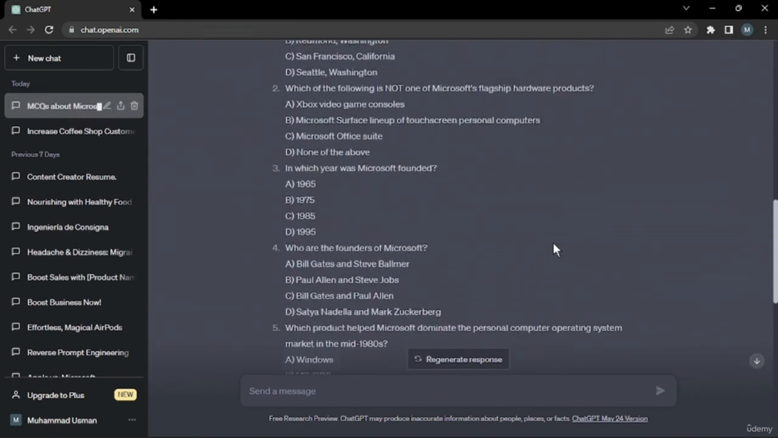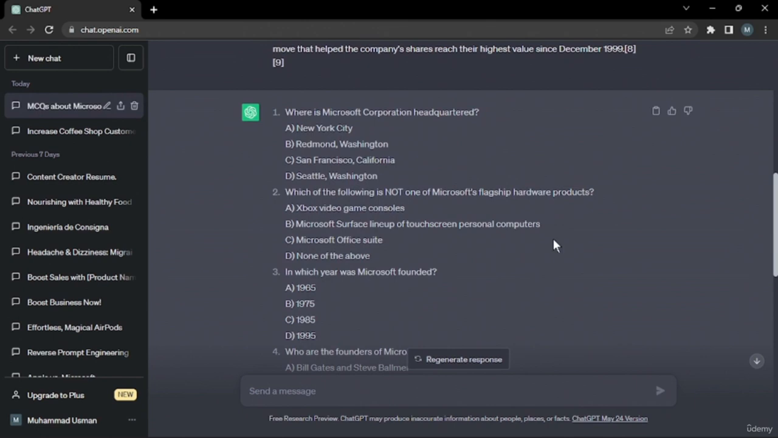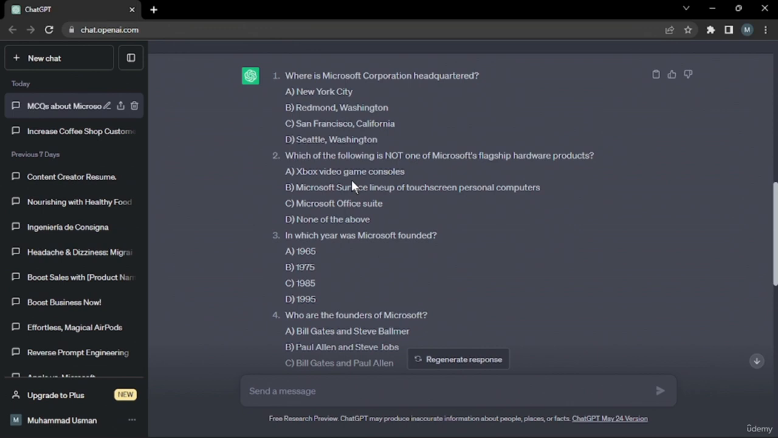All right, as you can see, how efficiently and with just one click, it generated 10 MCQs without any problem. These are not very easy, they're tricky ones as well. If you want to make them more complex, you can prompt it to make them as hard as you want for your students. This is how you can get help from that.